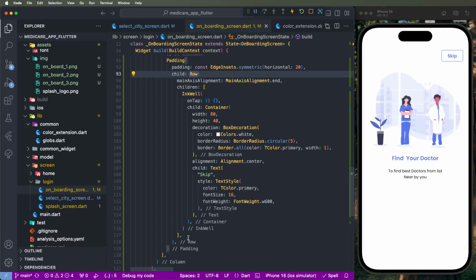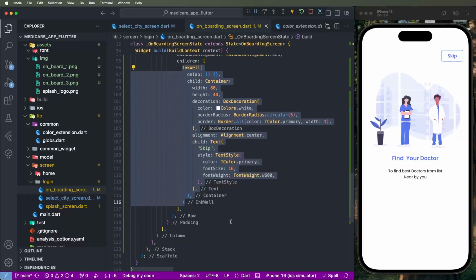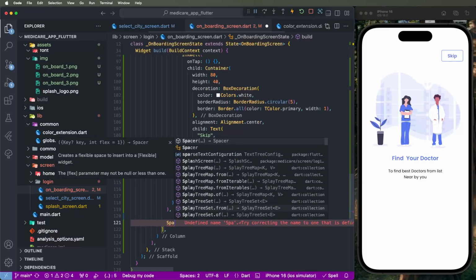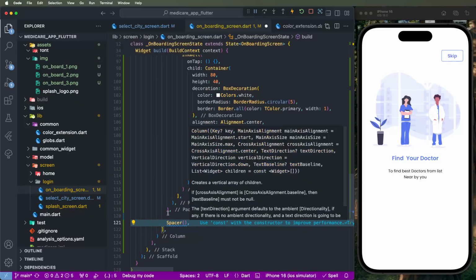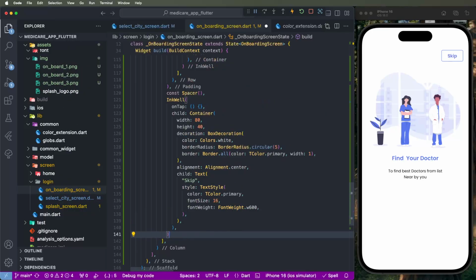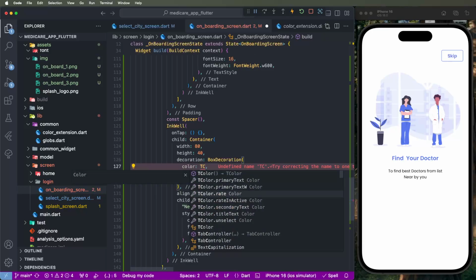Now we need to copy this row, scroll down, and set the spacing like here. Also we need to change this next button, remove the borders, and set the text colors. Set the primary colors.